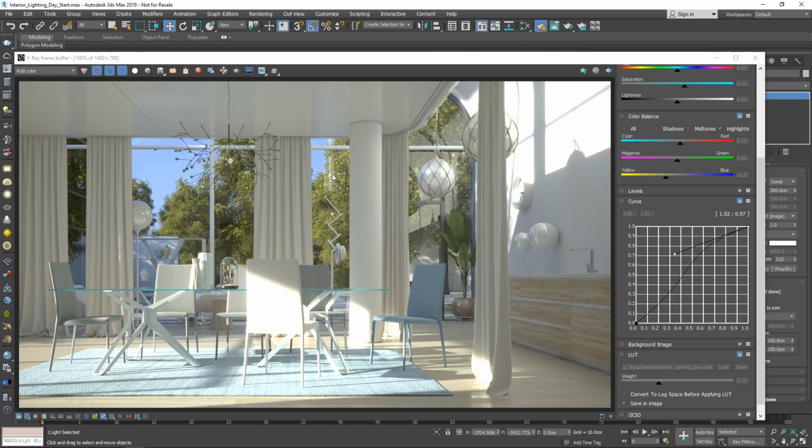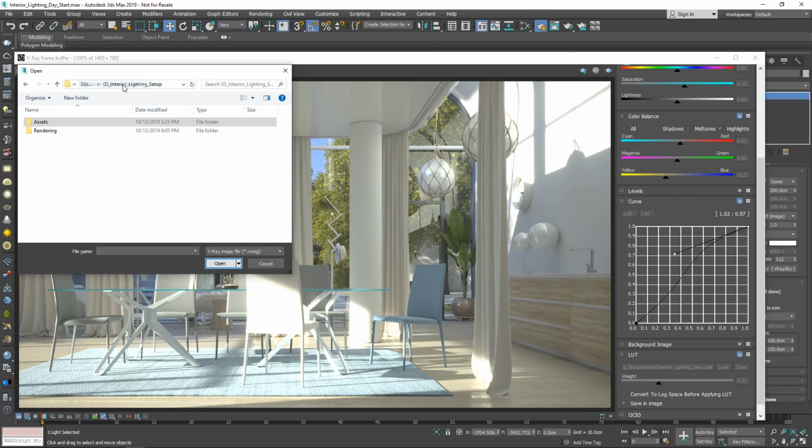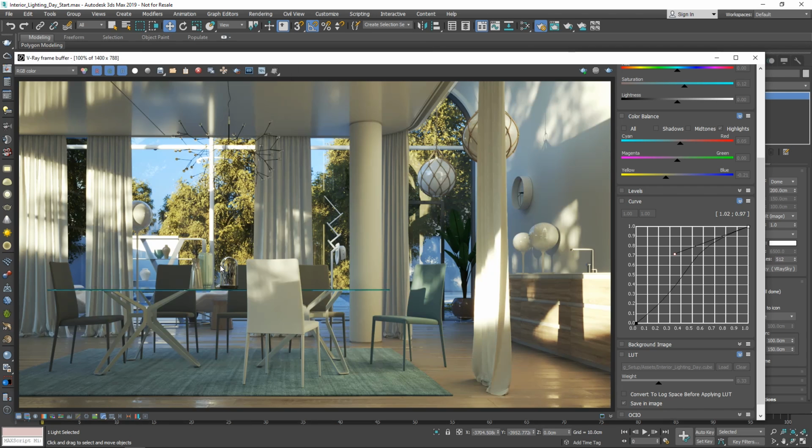To demonstrate, I'll load in a render that I've made with another HDRI, which you can find in the asset folder called 03spruitsunrise.hdr. This was saved with color corrections enabled, so further tweaking will happen on top of the ones already embedded in the image.